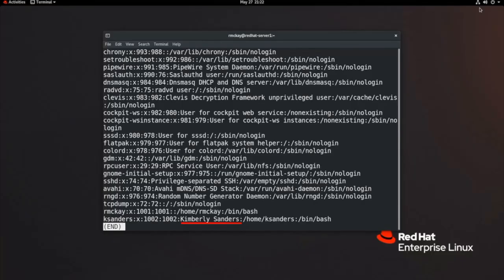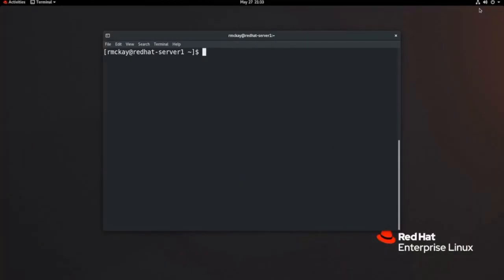You can use other options with the usermod command to change user account information, such as the username itself, the user ID, the default group, and the home directory. The last thing we want to look at is the userdel command. This command is used to remove an account. We're going to remove the ksanders account. There's only one option we can use with userdel, and that's the -r option.